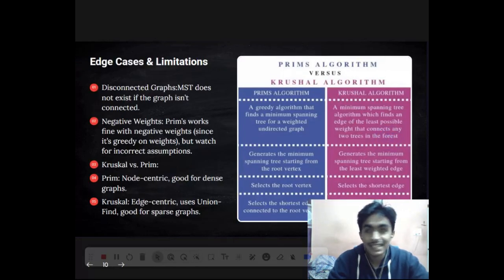Now we have edge cases and limitations. So Prim's algorithm only works on connected graphs. If the graph is disconnected, that is, you can't form a single spanning tree. Also, it handles negative weights well since it always picks the smallest edge. It doesn't rely on assumptions about positive values.